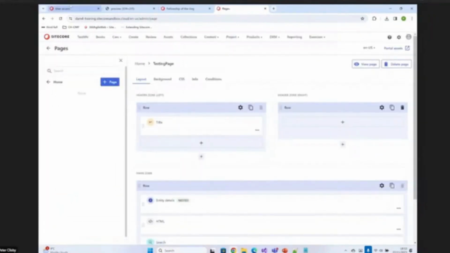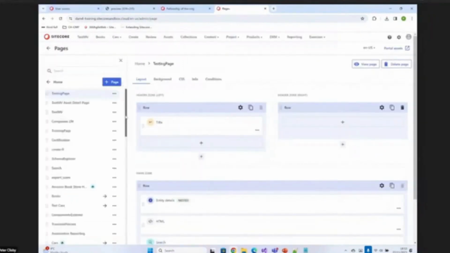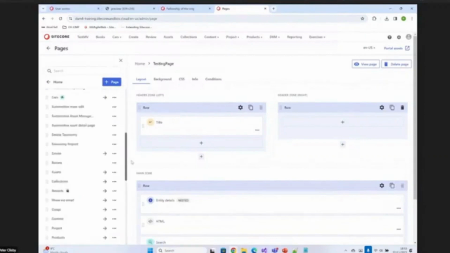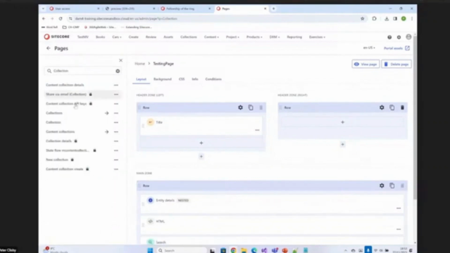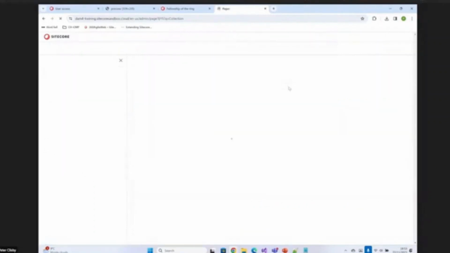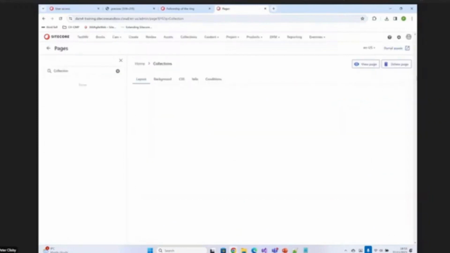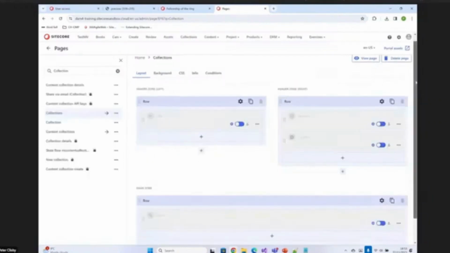So where are we? On the collections page. Is it me? Okay. So on the collections page, if I click here, long story short, you can remove those permissions.